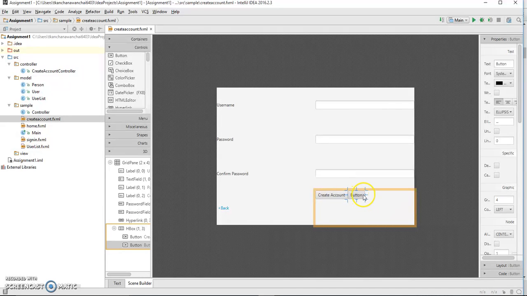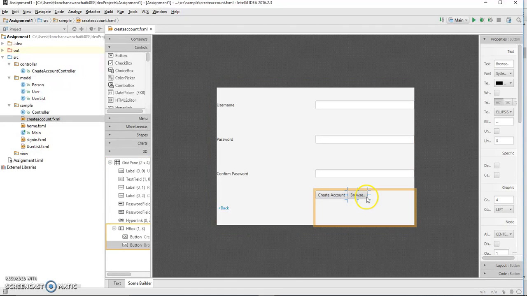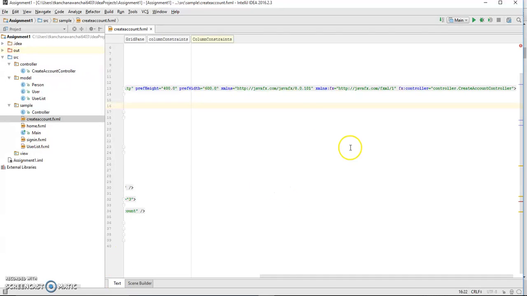Okay, we can do the padding. Now I'm going to skip that and just change the name to Browse, right? Now we have Browse. Okay. So let's create the events for that.